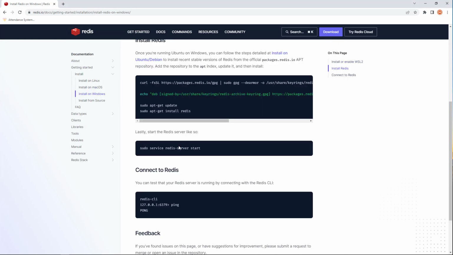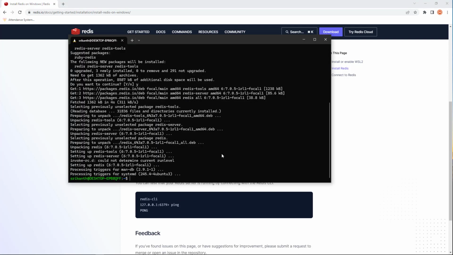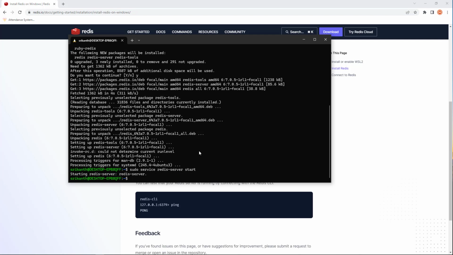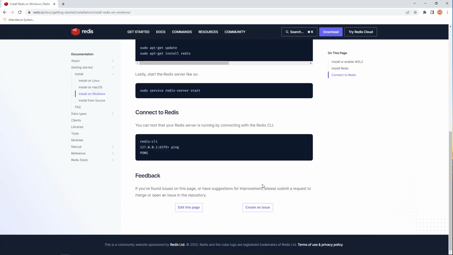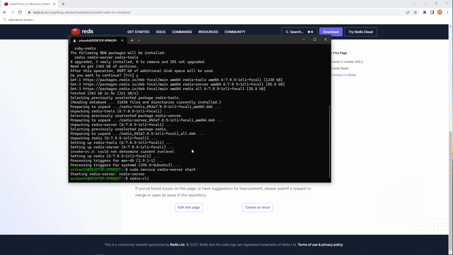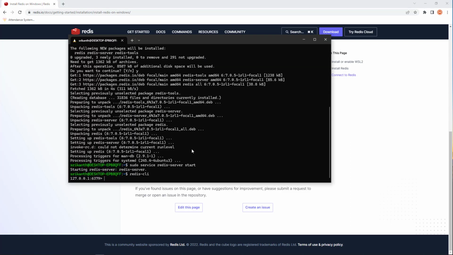Now lastly, we need to execute the following command to start the Redis server. Let's copy this and paste it here. Press enter. Now you can see the message, starting Redis server. Now you can test your Redis server by connecting to Redis CLI. Type this, redis-cli. Press enter. And here you go, it shows localhost, and the port number is 6379, which is the port where our Redis server is running.